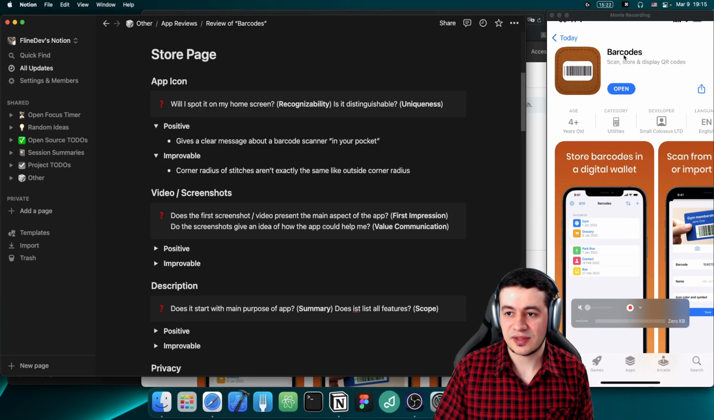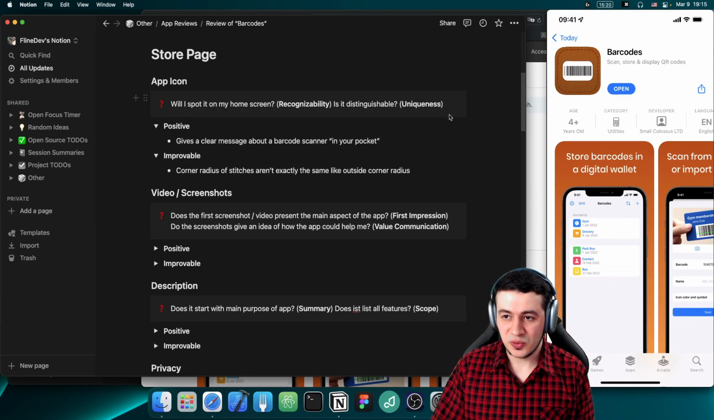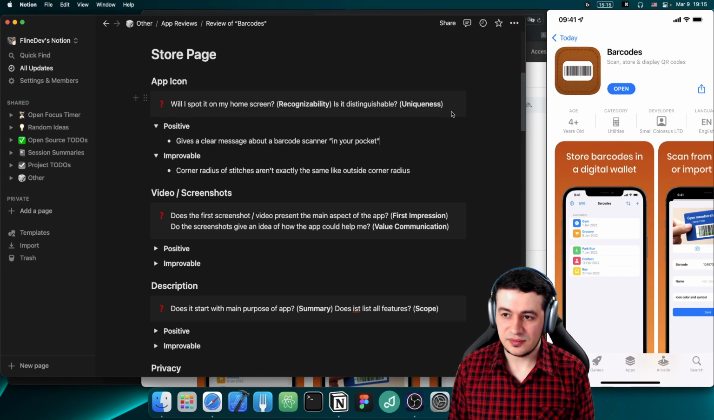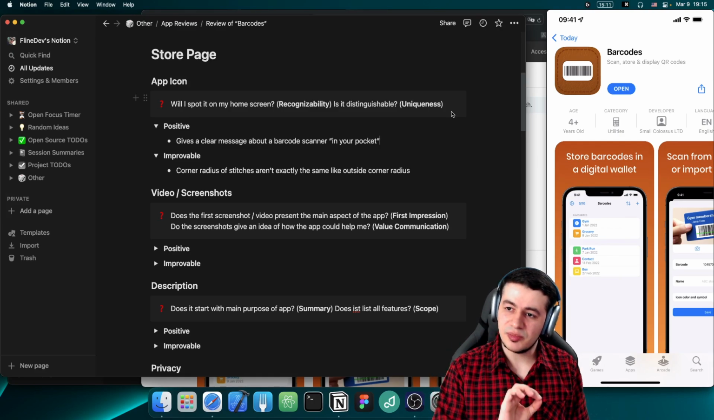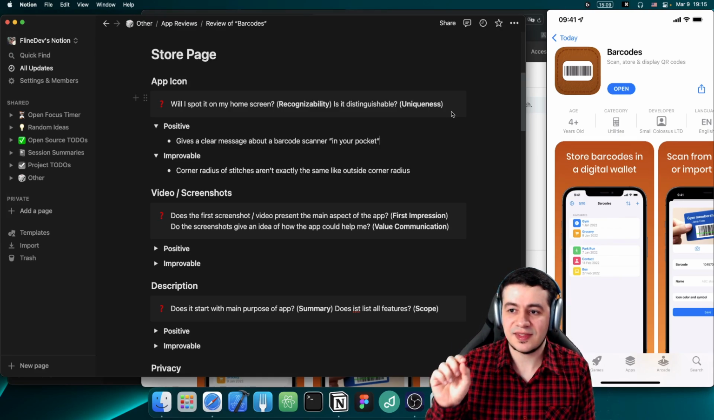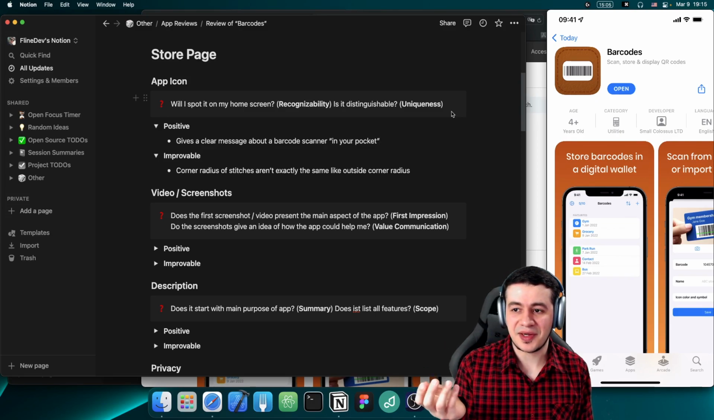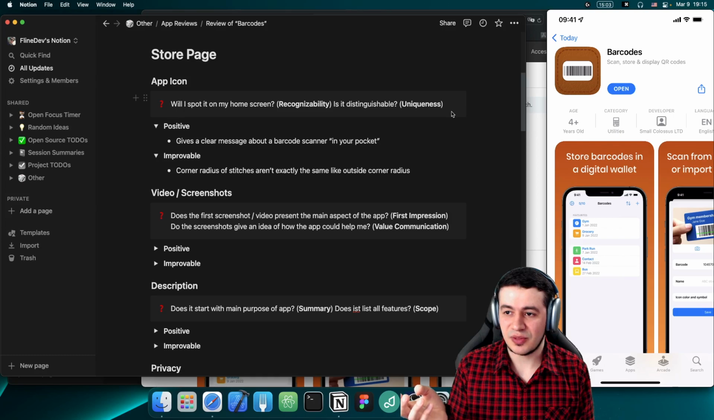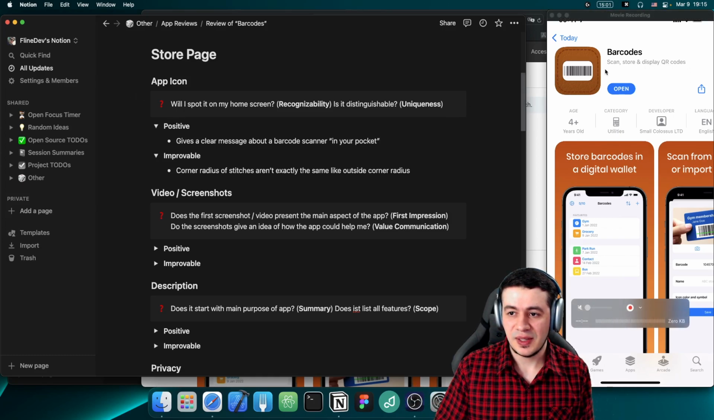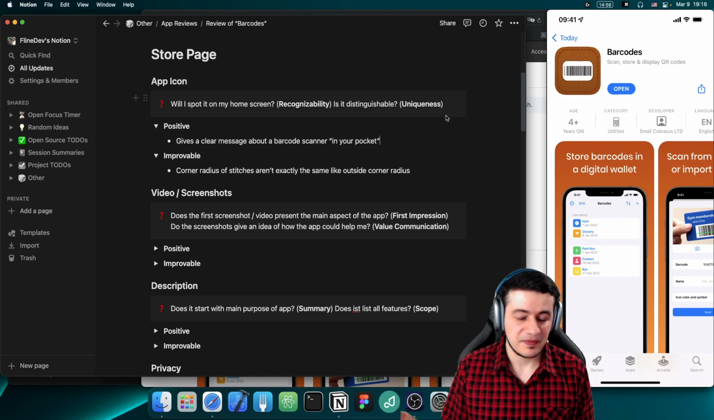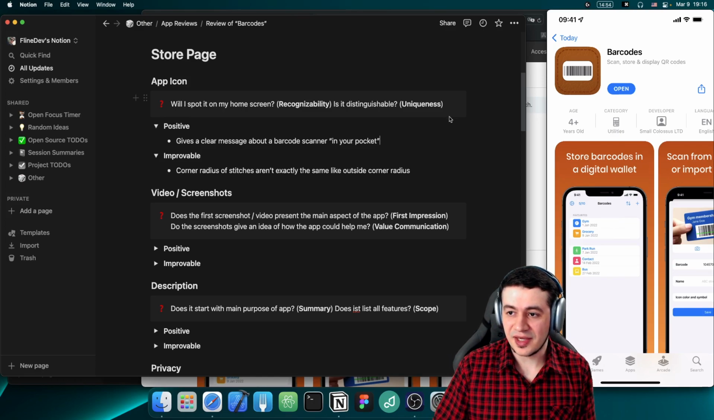I want to also have a look at the app name. So it is Barcodes, Scan, Store, and Display QR Code. Okay, so now I'm a little bit confused, because it's about barcodes, and then it says Scan, Store, and Display QR codes, which is for me not the same as barcodes. So I'm not sure about the subtitle, but maybe it has two features, and the barcode scan feature is an extra feature.